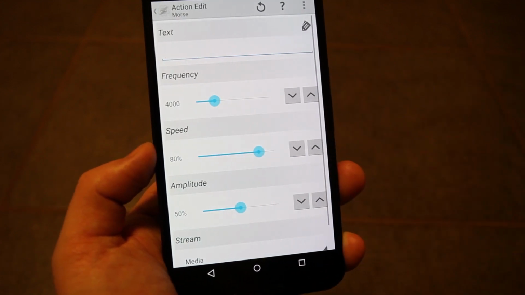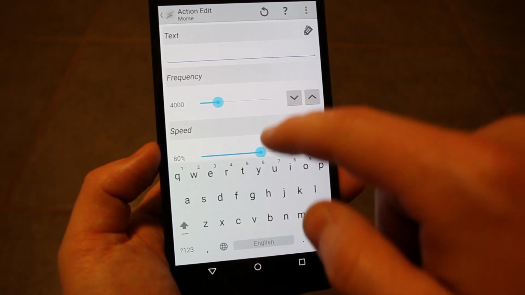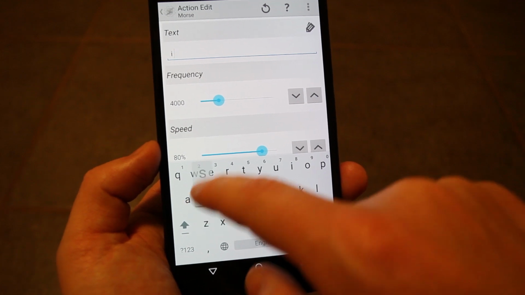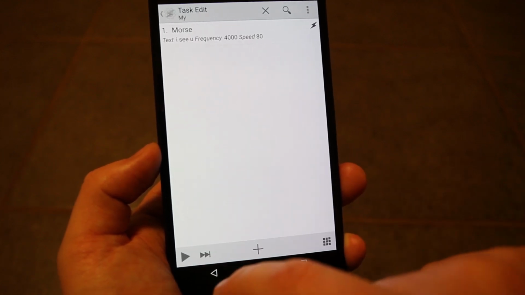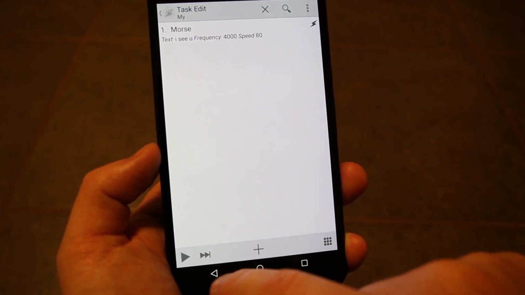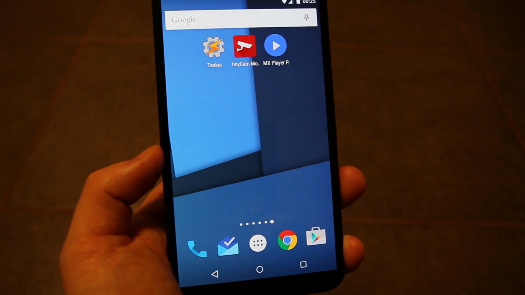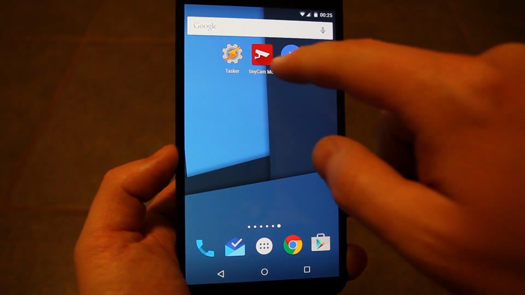Let's say we want to play a phrase. I see you in Morse code. The task has been created. Now go to tinyCam monitor.